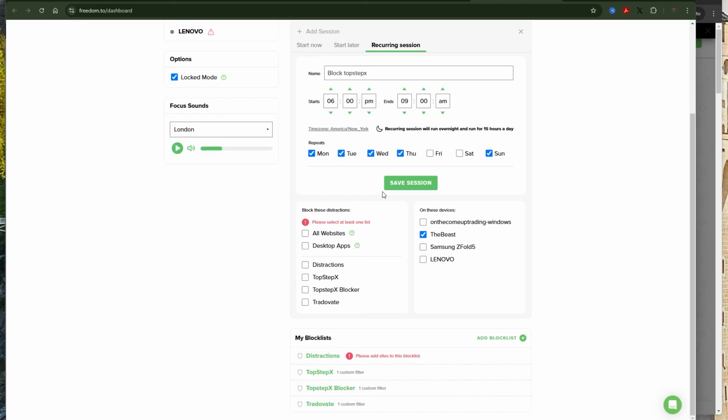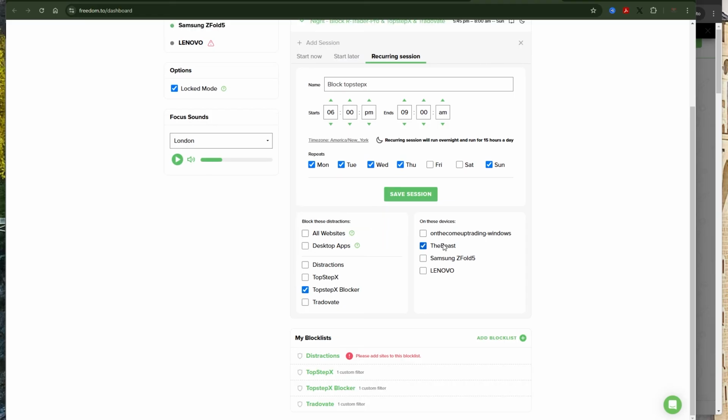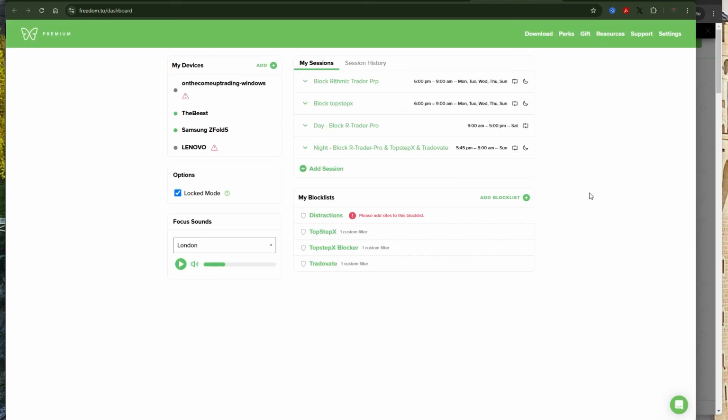So if you go back to our session, we check TopStepX Blocker. We check the device we want to run it on, which is the Beast, and we click Save Session. So now we have set up Rithmic Trader Pro to be blocked on Monday, Tuesday, Wednesday, Thursday, and Sunday from 6 p.m. to 9 a.m. And we've also set TopStepX to be blocked from 6 p.m. to 9 a.m. on the same days.